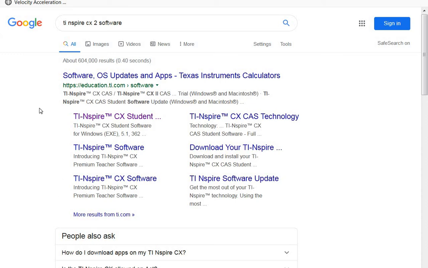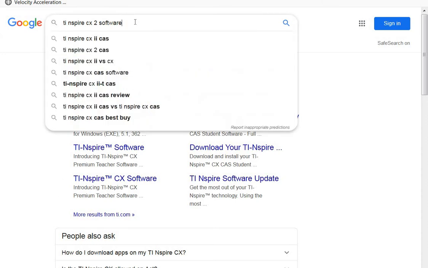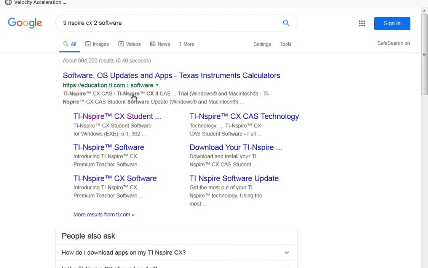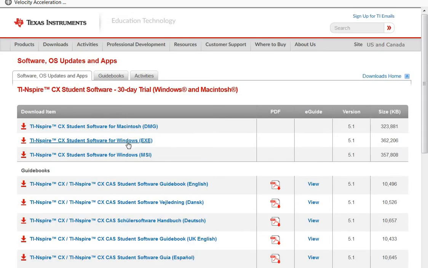And hello guys, here is a quick tutorial of how to transfer software to the Ti-NspireApps CX2. So first what you do is you go to Google, type this in. I did already. Go here to Ti-NspireApps CX student software and then download either the Windows version or the version for the Macintosh. Notice it's a 30-day trial version, so it doesn't cost you anything.